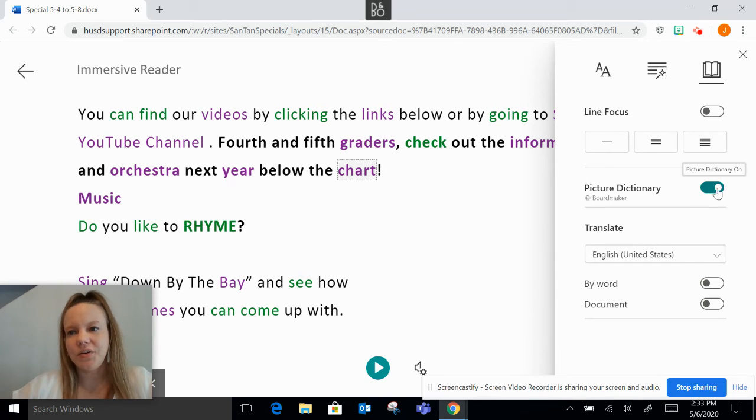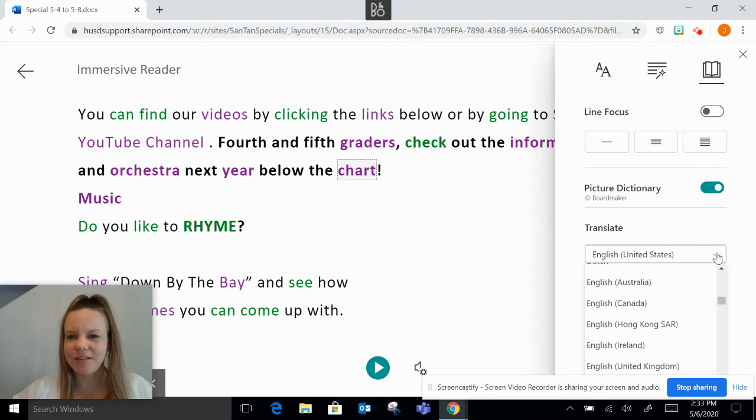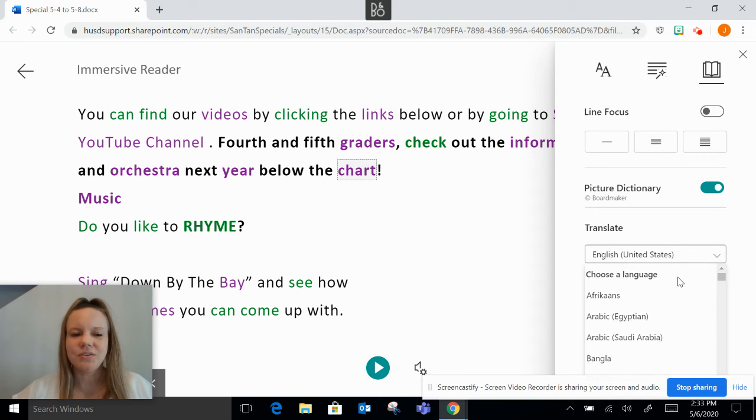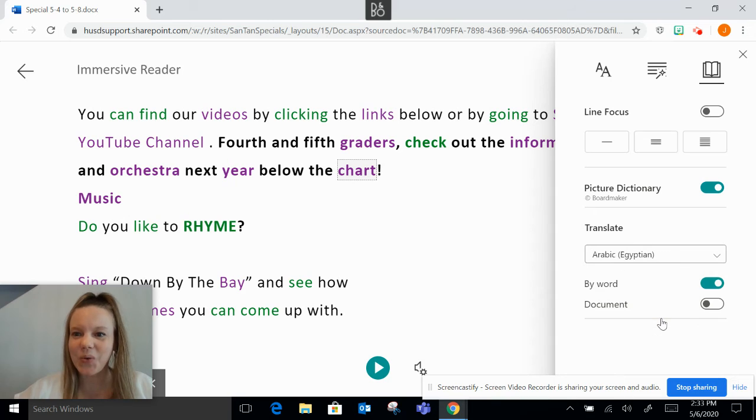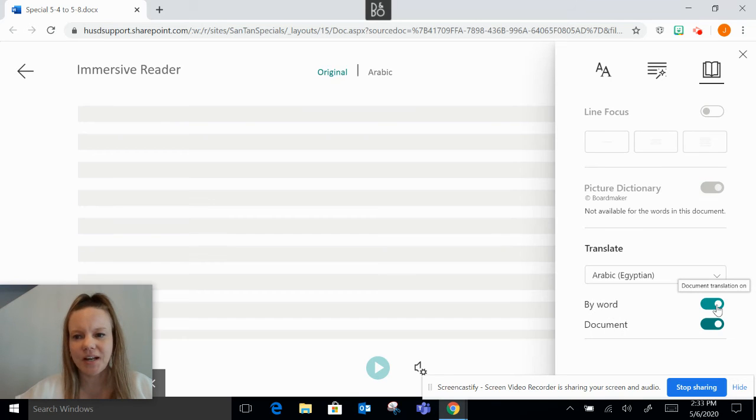We can also translate it. If you have somebody who speaks a different language and you want to communicate with them, you could use this tool to change it. I'm going to show you really quick just because it's fun. You can change it to, I think there's 71 different languages, if I'm remembering right. I'm going to change it to Arabic because I think it looks cool and it's different than our alphabet and our language. So you can do it by word or by document. I'm going to do the whole document.